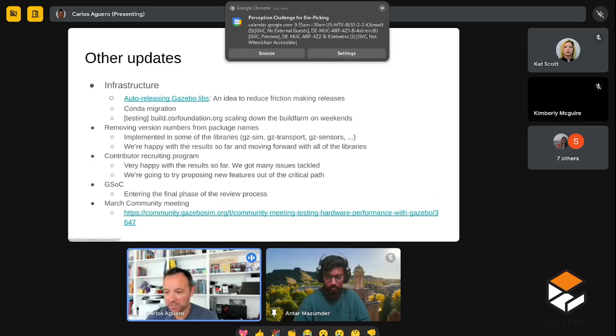Maybe this is the optimistic or the wish goal, but the idea is just to reduce the friction when we make releases. And maybe the end goal is just that we don't have to do anything, and then releases are going to be happening automatically every, let's say, 2 weeks in each of our libraries. But for doing that, we need to solve a few steps in the road, and some of them are related with the changelog. So how do we deal with the changelog?